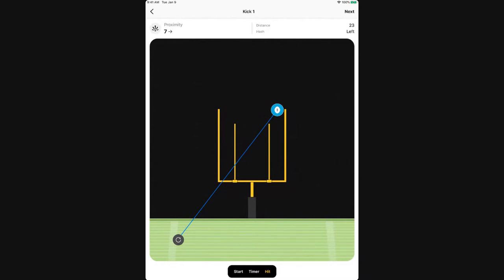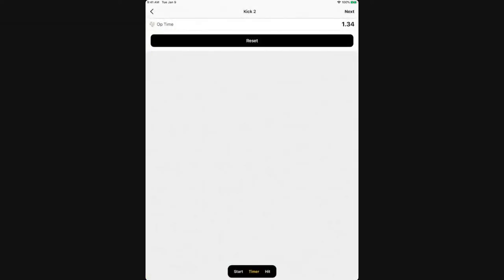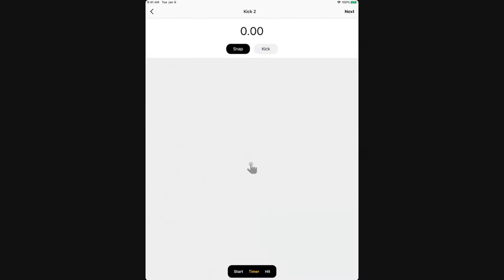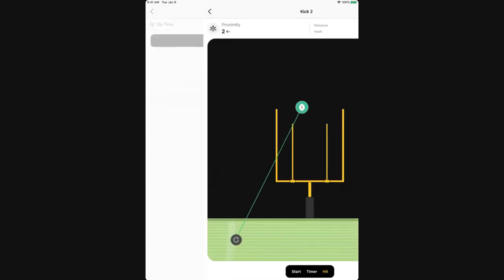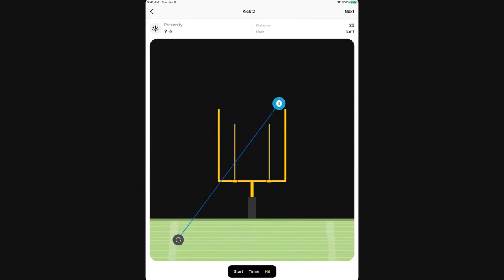Okay. When you press the next button, this is where it might confuse people, right? Because this comes up and they're like, oh shit, where's the timer? It's down. You've got to press the timer on the bottom. Gotcha. Yep. And then ball is snapped. Ball is kicked. Next. That's where the ball crossed. Okay. It's going to be your preference.